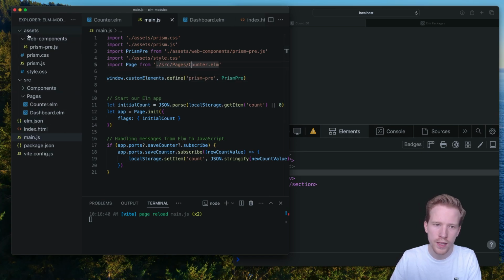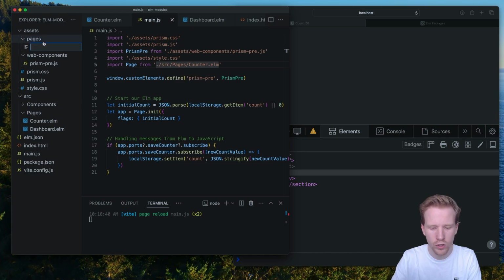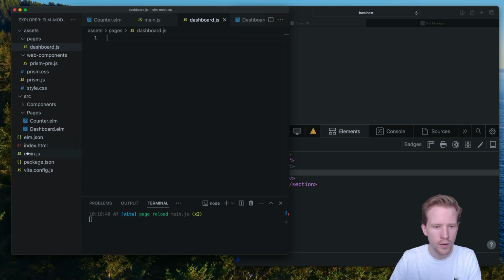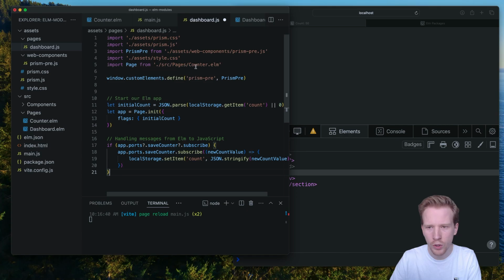So an example of doing this in Vite would be I could create a new folder here, pages, and I could create a dashboard file, dashboard.js. And what I'm going to do is take all this code here, and say this is going to go out of the pages folder, out of the assets folder, and it's going to look in source, in pages, and in dashboard. And then all this other stuff is just common stuff.